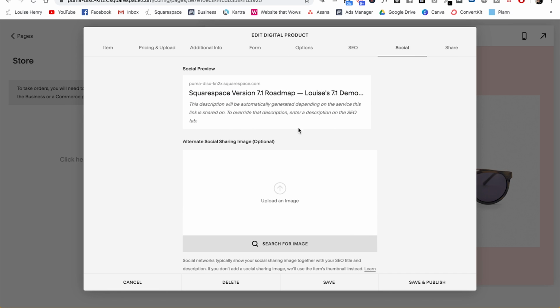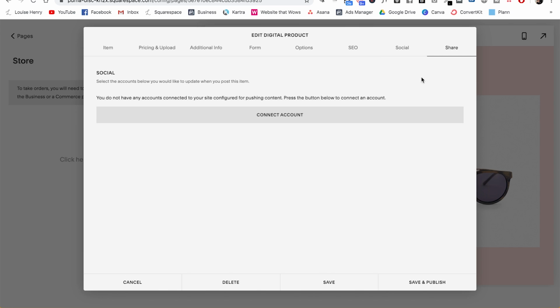So this will actually pull one of your photos by default after we publish this, or you can add a custom social sharing image. And I would recommend you do this and do one that is more landscape dimensions so that it shows up nicely on social media. Then we have the share tab. This is where you can connect your social media accounts and it will automatically share out your product, but I actually never use this and wouldn't recommend it.